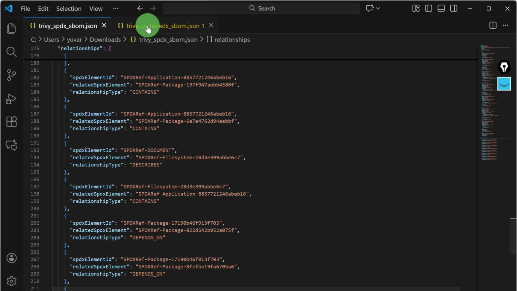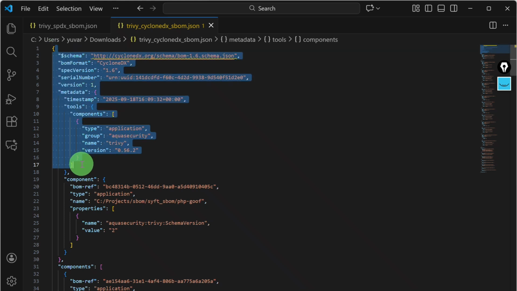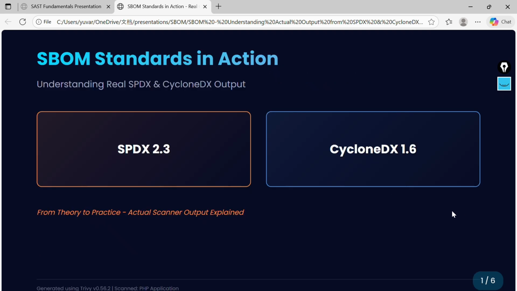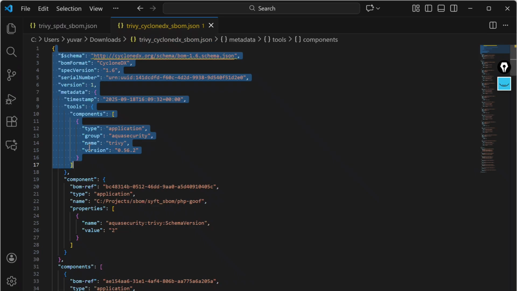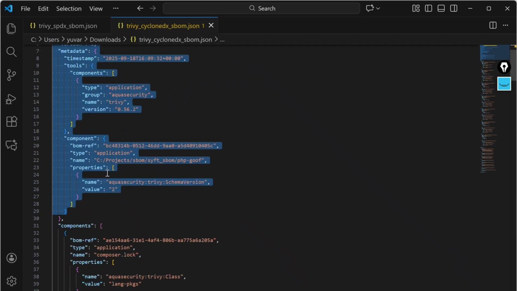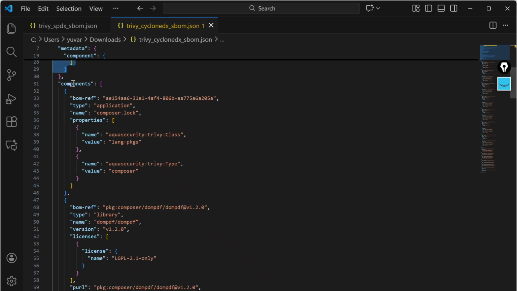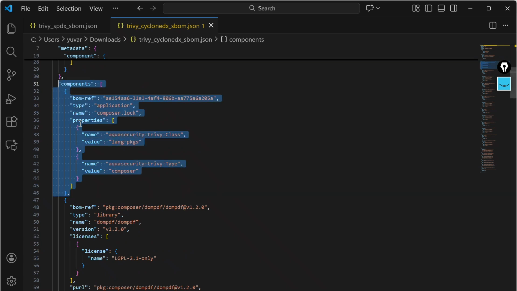Likewise, if you see the CycloneDX, this was the top data. Try to compare with this: here is the top-level information. Whatever I'm representing here is the top-level data. And here are the component details. From here the component details start, and this was one component.